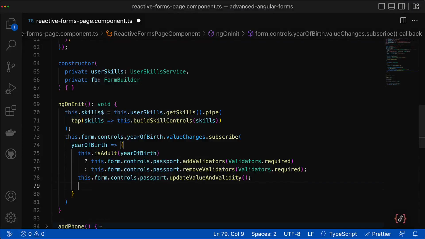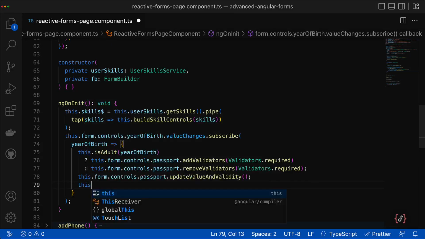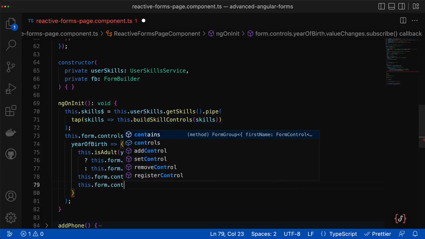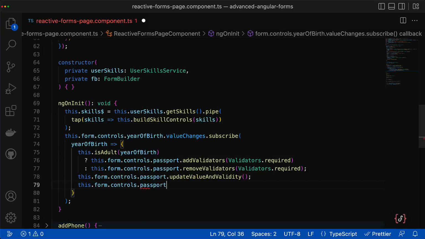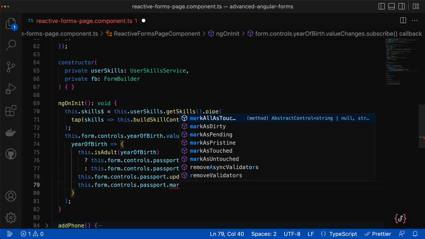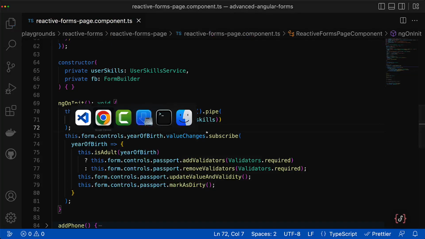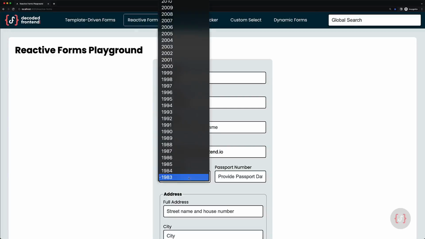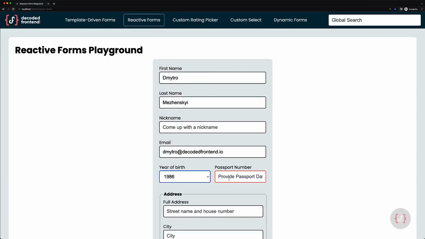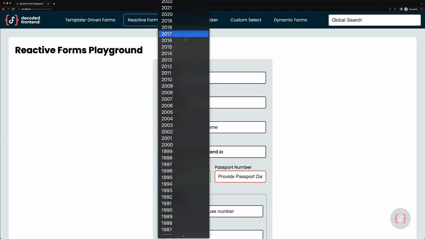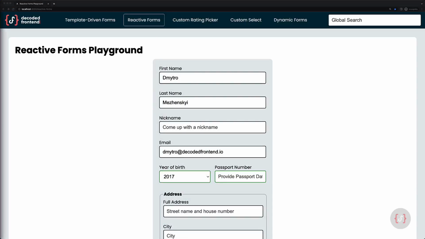You can do it right inside the subscribe callback or use the tap RxJS operator, but for now, let's do it inside the subscribe callback if you don't mind. In a minute, we'll refactor it anyway. And here I just call the method markAsDirty that will eventually mark the passport control dirty. Now, if we save changes and check them one more time, you can see that the appropriate border appears automatically when I switch the year of birth.